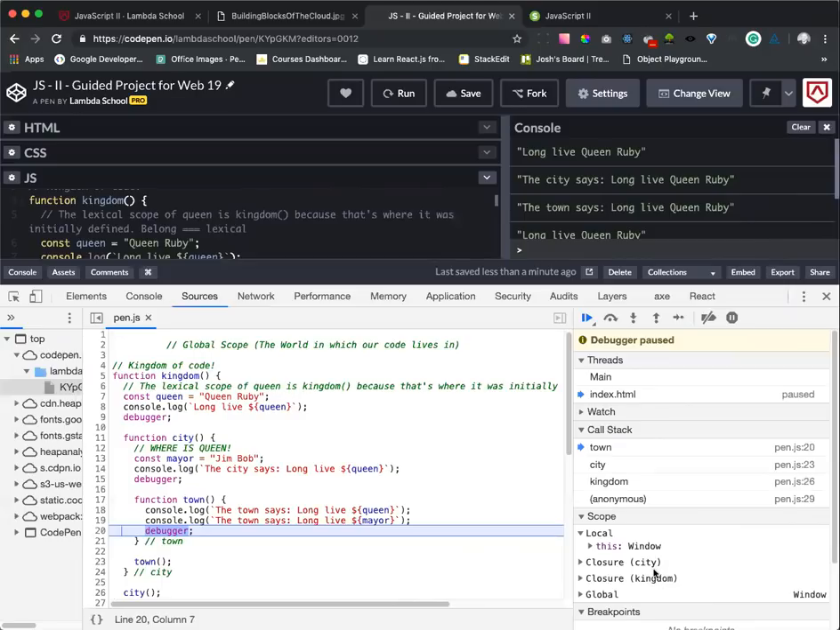So this is closures, my friends. It's all about lexical scope, like where you came from and how you are used later. And that's it. So conceptually, you've now accomplished what a lot of developers don't even understand, and that is closures.